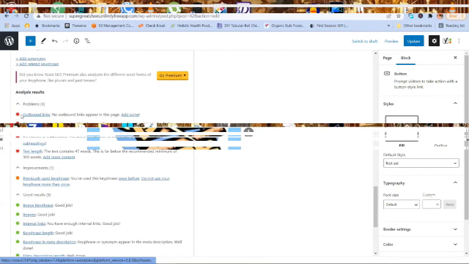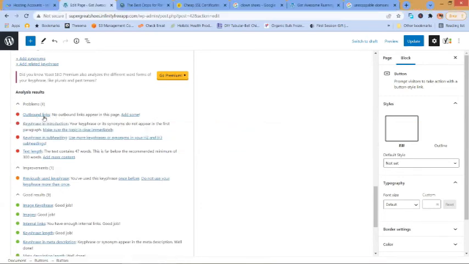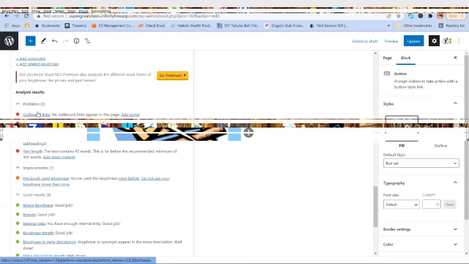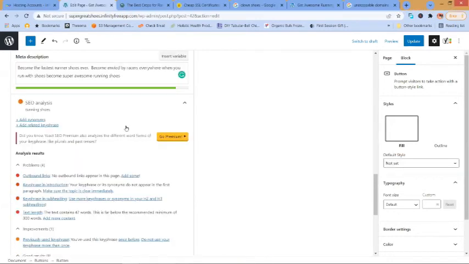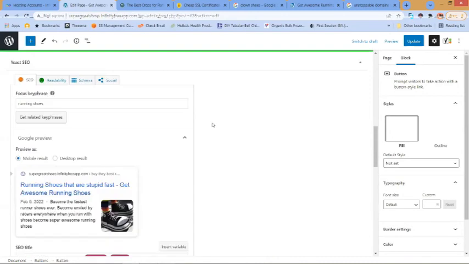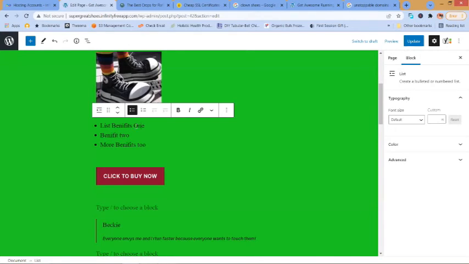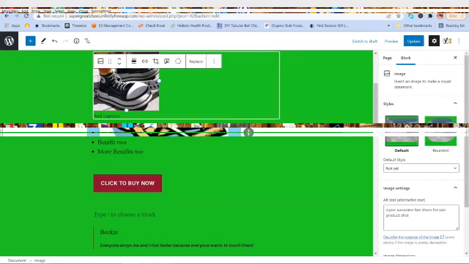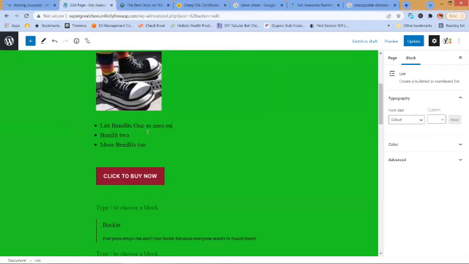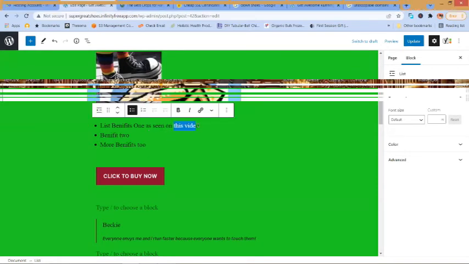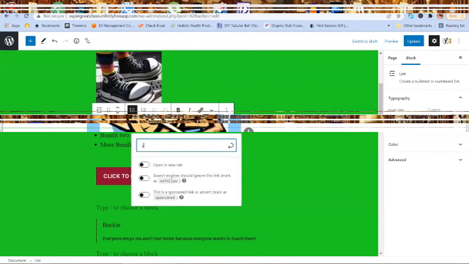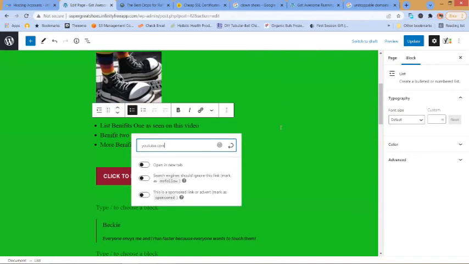Outbound links, they always want to see that on every page there's a link that goes off of your website to somewhere else. So this would be really handy if, for example, you wanted to, let's see, list benefits 1. So I could come in here, highlight a word, and I could add a link, or let's see, benefit 1 on this video, and you highlight it and you add a link to something like, these are all things that search engines look for.